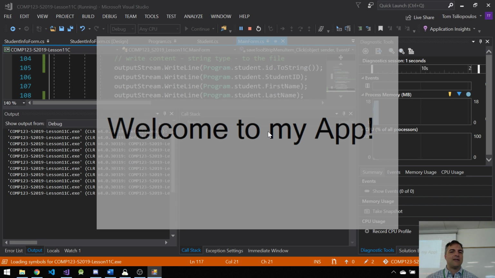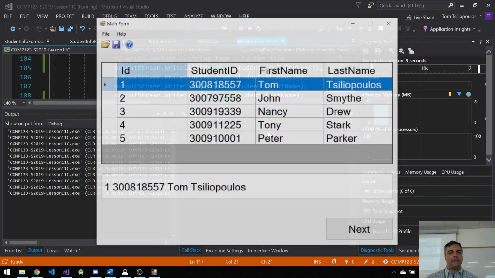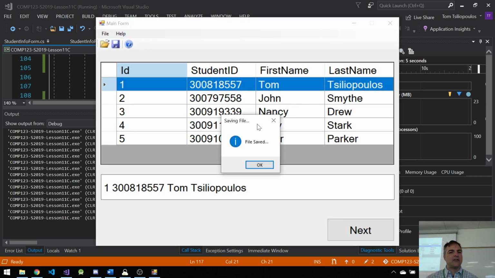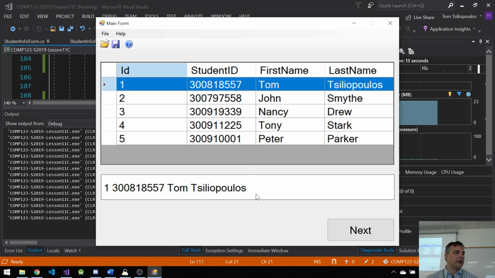So if I do it again, now if I press save, you can see that the message box comes up with a little icon, I, for info. It has a title bar, saving file. It says file saved. I press my OK button and I'm good to go. Okay, that's my message box.